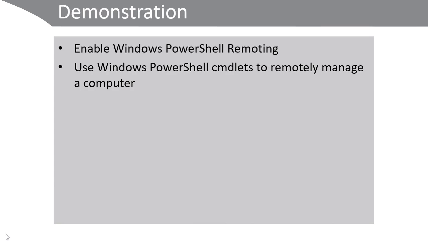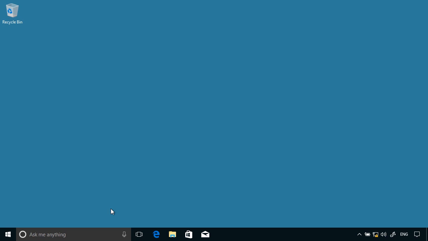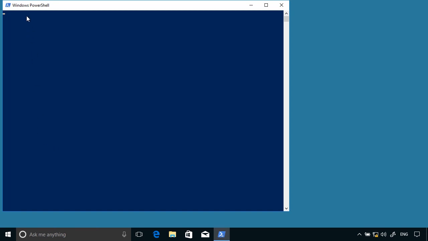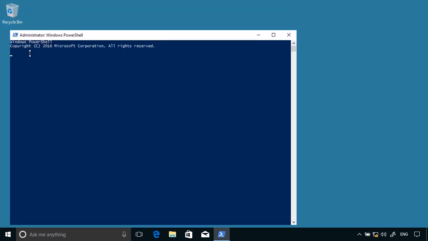So in the demonstration, we're going to enable Windows PowerShell remoting, and then we're going to use Windows PowerShell cmdlets to remotely manage a computer. So this is my Windows 10 client computer. The first thing I need to do is to enable remoting. There are a number of different ways of doing that, but both of them are from the command prompt, or rather from the Windows PowerShell window.